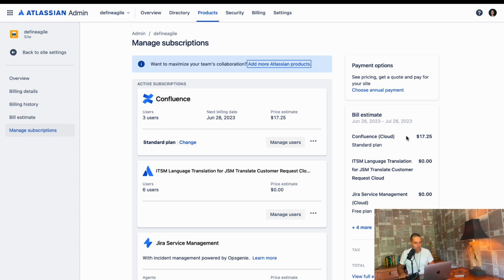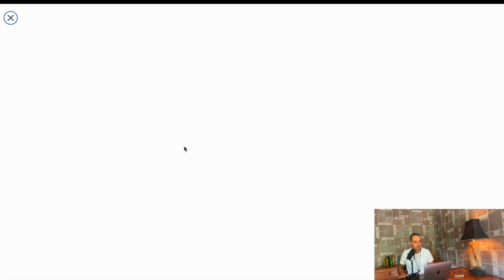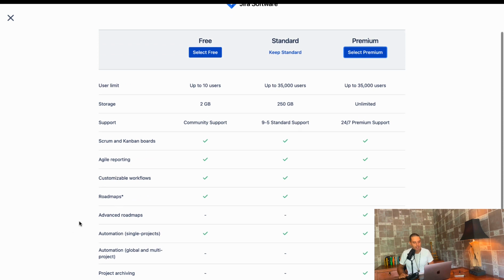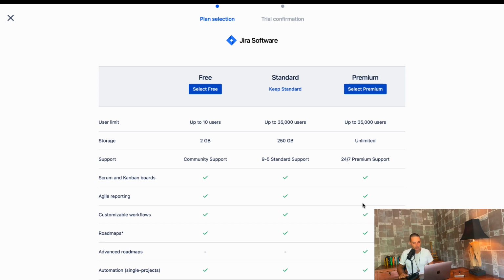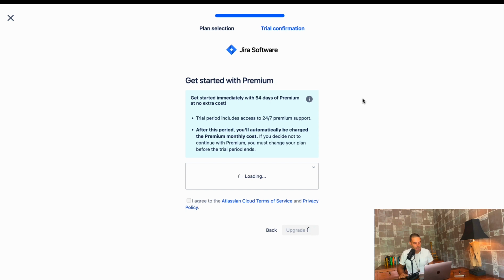Now we go to Jira software, manage, standard plan, change. Here we go, we're on a standard plan. If you scroll down, you see advanced roadmaps only available for premium. They do have a trial, so you can try it out. So if you click select, don't worry, you're not going to get charged right away. You can go back to standard or free at any time. So I select premium. And then the cost of the premium is $102. Right now I'm paying 10, so it's 10 times more. But if you're a bigger corporation that wants to see everything across, I think it's very valuable. I agree and I say upgrade.